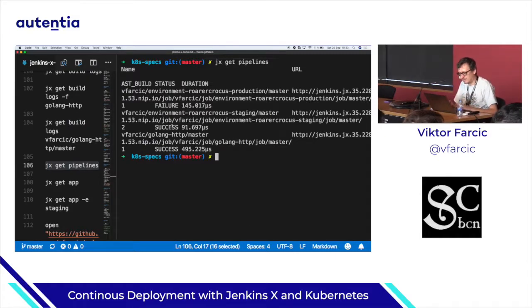And you can see that all three of those pipelines were executed. Two of them were successful, staging and the application itself. And the first one was actually a failure. That's because it's a job pipeline related to the production environment, production repository. And that one still, there is no release yet. I did not promote it to production, so it's normal that it failed.